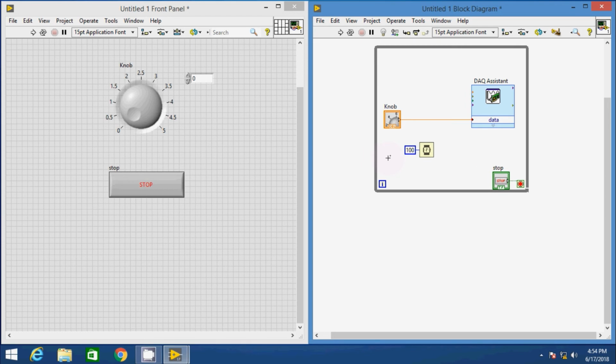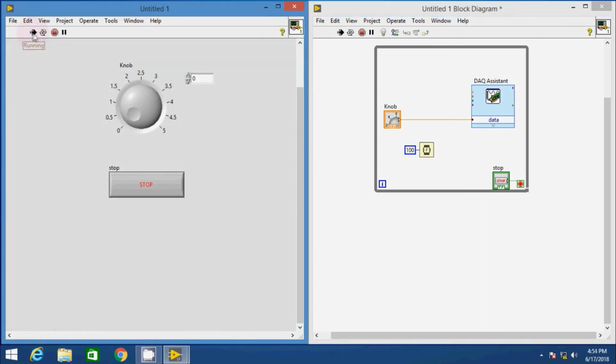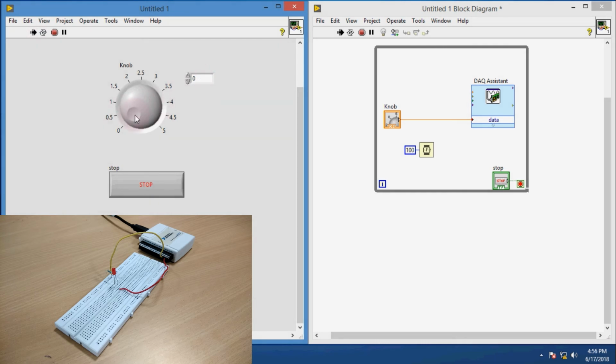Click on the run button, and the voltage level is initially 0. Let's rotate the knob. As you can see, when the voltage level exceeds 1.8 volts, the LED starts glowing, and the brightness level of the LED keeps increasing as the knob rotates towards the 5 volt level. And the LED reaches its maximum brightness level when the knob is at 5 volts. And if we rotate the knob anti-clockwise, the brightness of the LED starts decreasing.